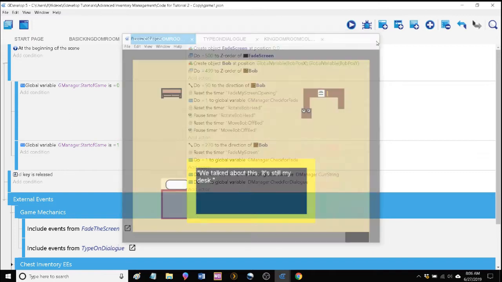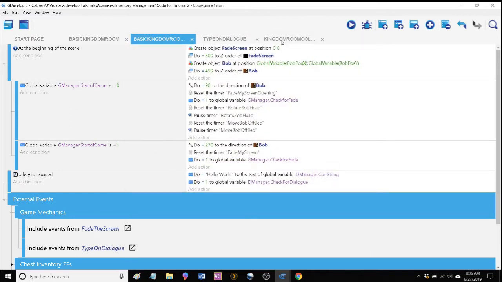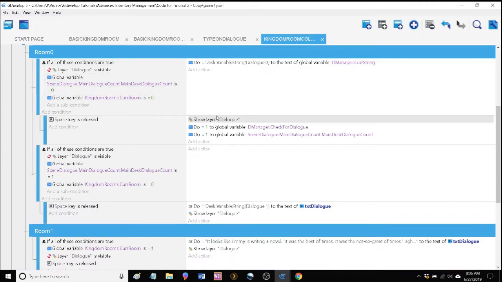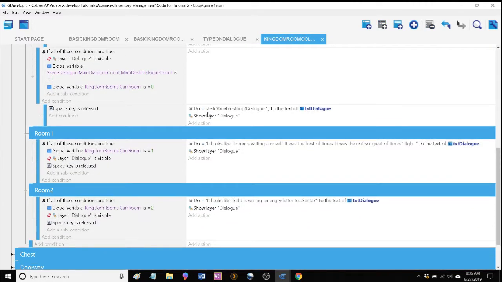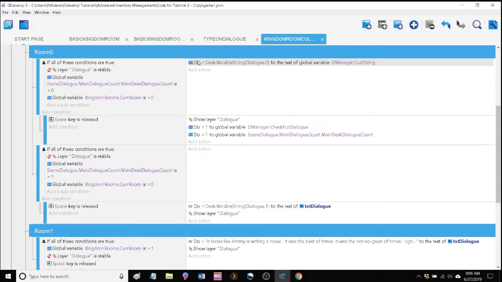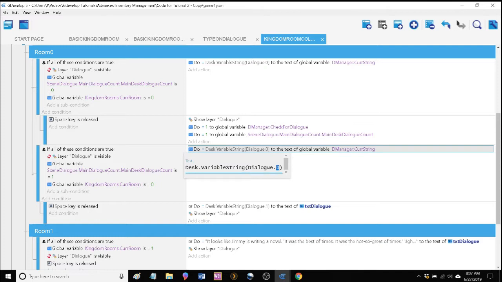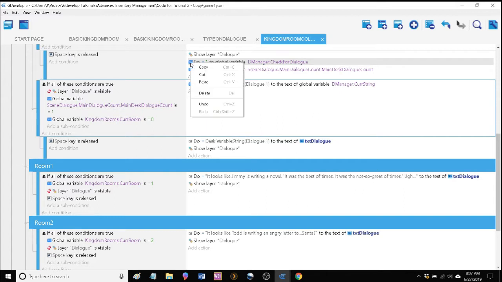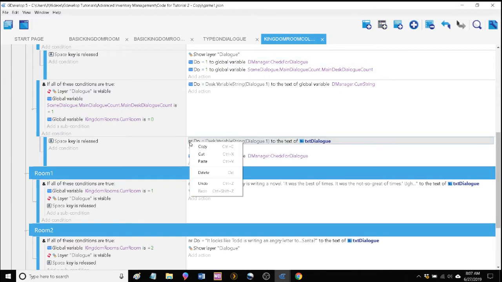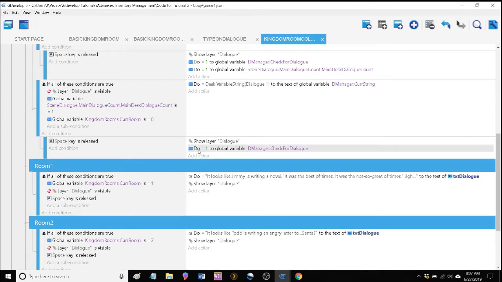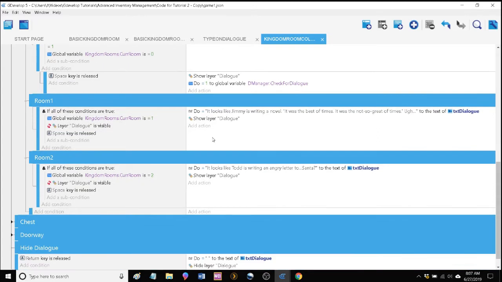All right. Let's change the rest then in Kingdom Room Collisions. Right, we're going to basically do the same thing here. We're going to change this. We're going to copy and paste. And change this to dialog.1. And we're going to do a copy for a check for dialog and paste it in here. We can get rid of this, delete that. Show dialog, we're not going to update that.